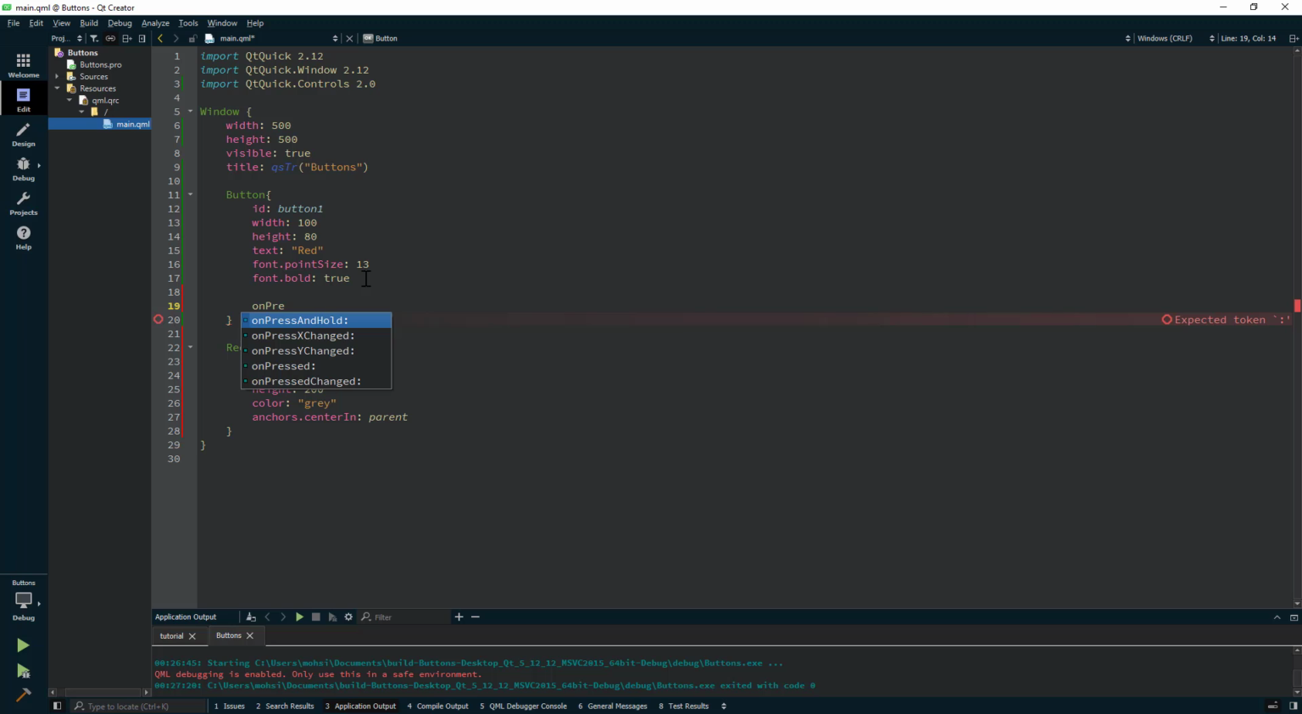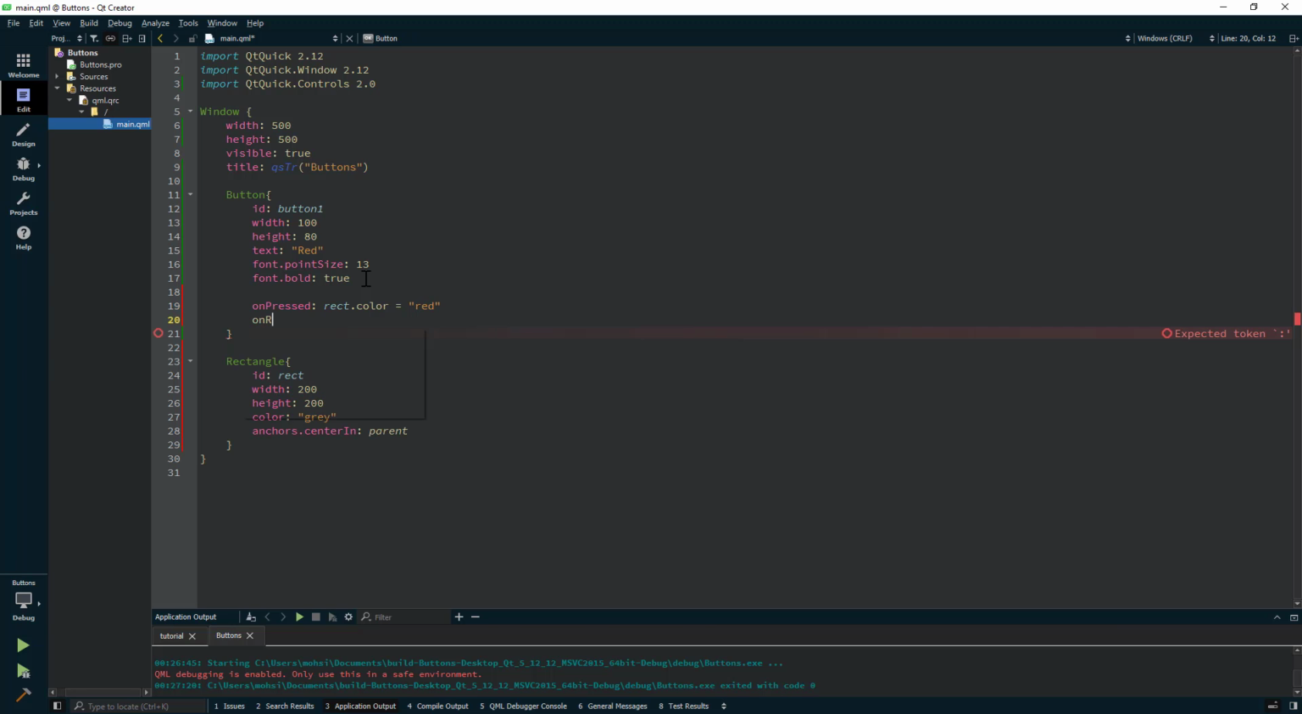To change the color, I will use the onPressed signal of our button. So onPressed: when the button is pressed, change the color of rect.color. Let's set it to red. And similarly onReleased: rect.color, I will change the color back to gray.